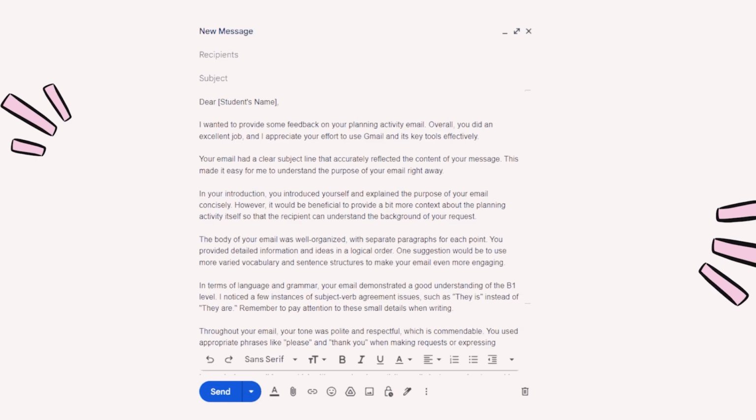Students should pay attention to the language usage and grammar, and they should use the appropriate vocabulary and sentence structure in the email according to the topic they are using. For example, if they are writing about a planning activity or something like that.